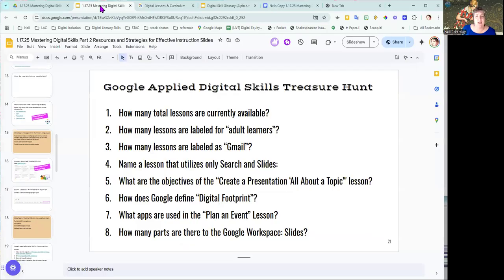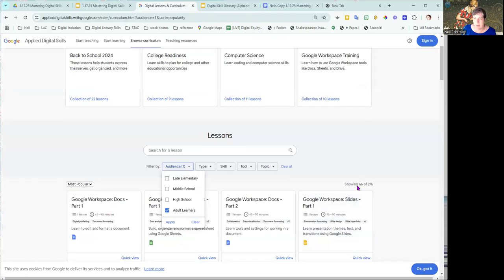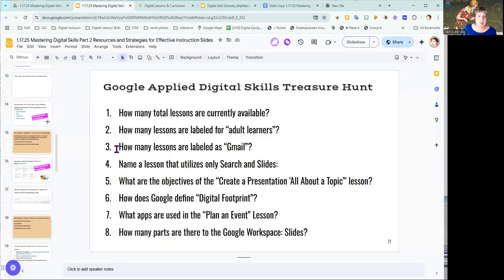How many lessons are labeled for adult learners, even though I told you that it's not such a great search term? 66, fantastic. And to do that, the quickest way I know is to go to Audience and click on Adult Learners, and the number magically shows up over here. Fantastic. How many lessons are labeled as Gmail?